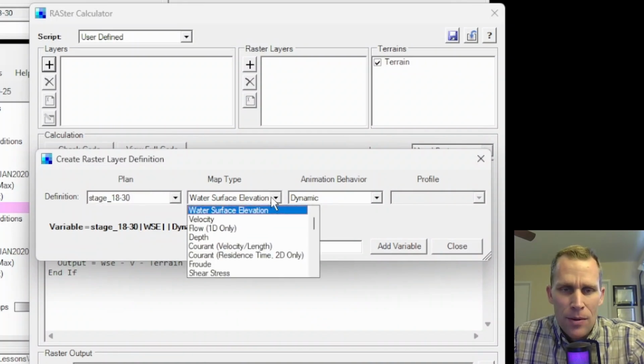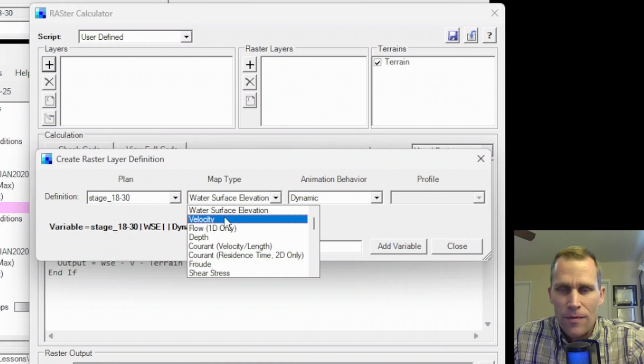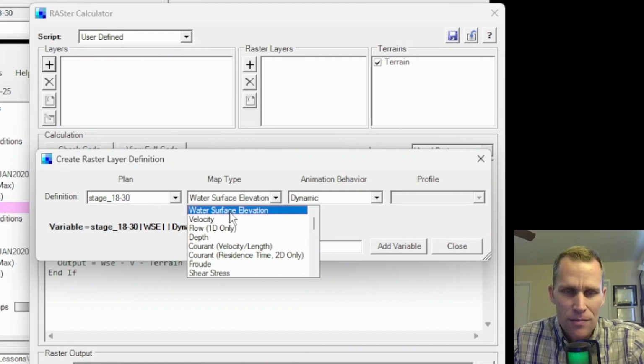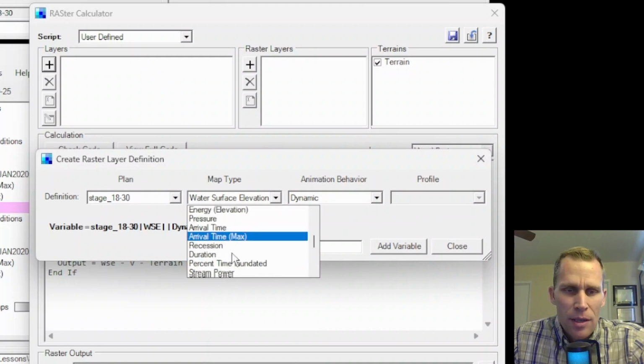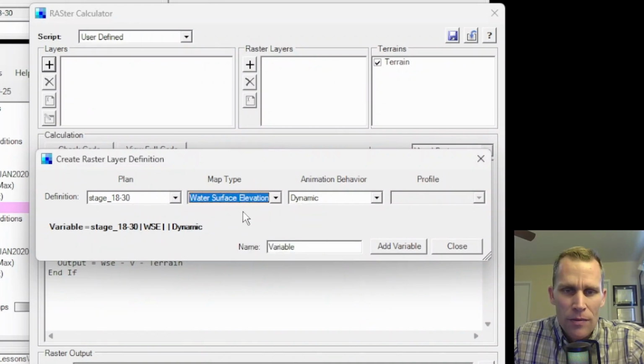And then for map type, I have a bunch of different variables to select from, like water surface elevation, velocity, flow, depth, Courant number, Froude number, shear stress. I'm not going to read them all. You can read them yourselves. But let's just stick with the first one, water surface elevation.